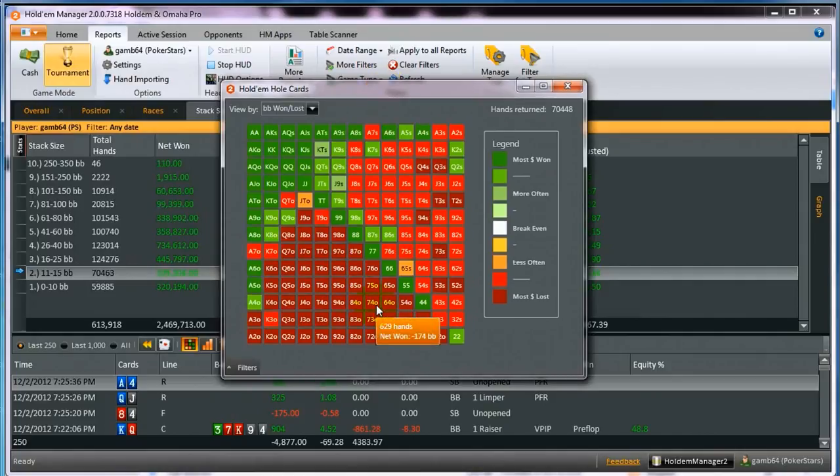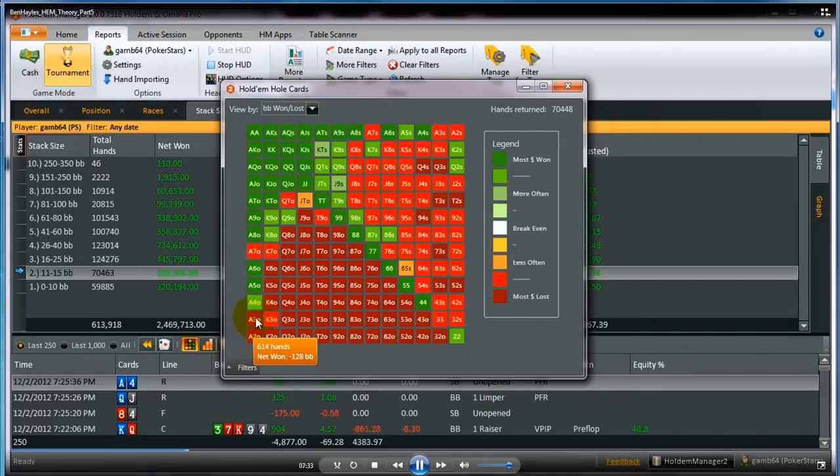In this window I can see some very interesting and useful information about how well I'm performing with each different hand at 11 to 15 big blinds. Immediately I can see I am overplaying ace 2 and ace 3 offsuit. If I hover over them, I can see exactly how many big blinds I've lost whilst playing them, and I'm not impressed.